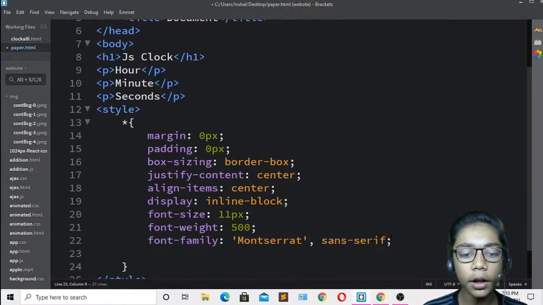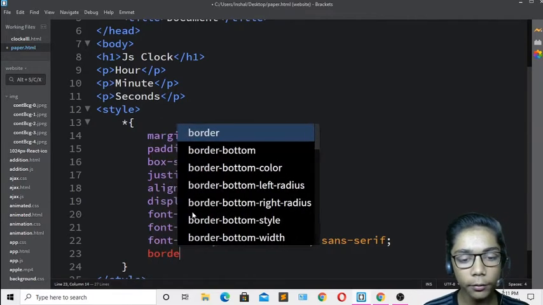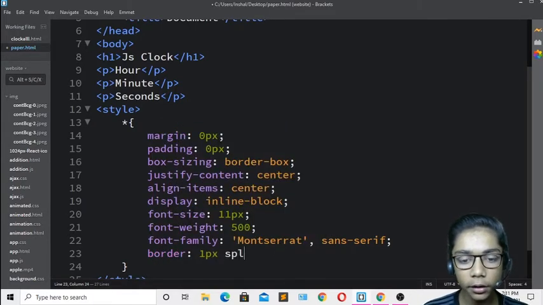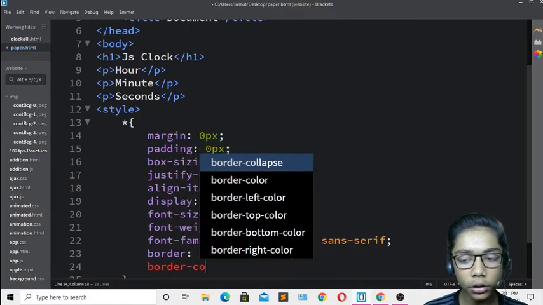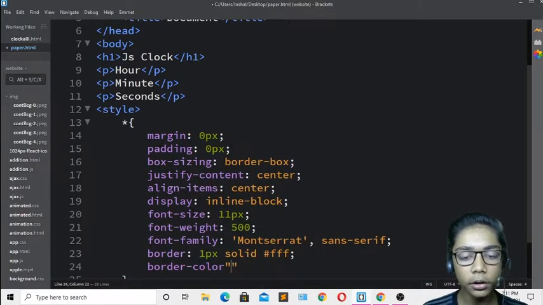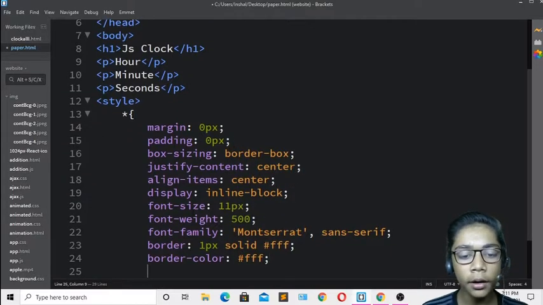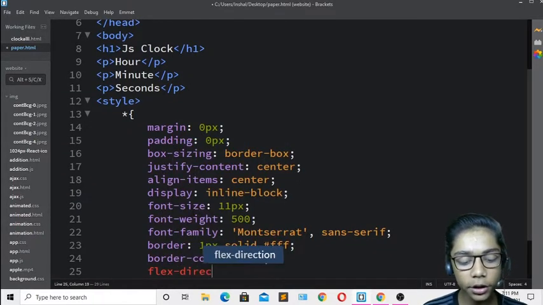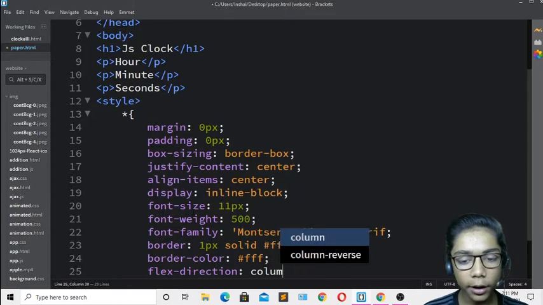Just when you've done that, you have to come over here, and now I will write border, which should be 1 pixel solid white. So I will write solid white, and now right over here border color. So the border color I want is white, so I will write white over here. Now just come and write flex direction, which should be column.